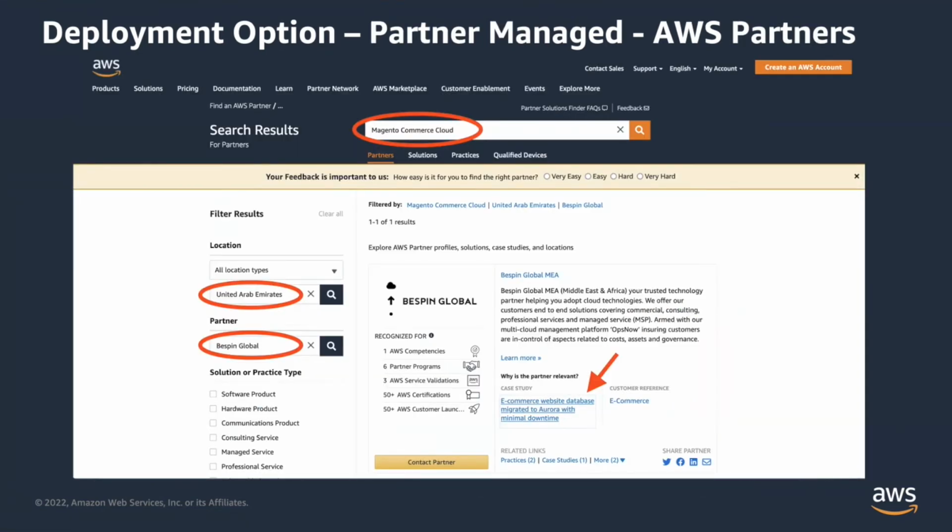This is the partner managed option. This is what the AWS Partner Finder would look like. You can type in the solution that you are interested in, and then it will bring up different results, different partners. Then I can narrow it down to where I'm based and maybe the specific partner I'm looking for, and then read into, for instance, what they're recognized for, what the case studies are, and so on and so forth.